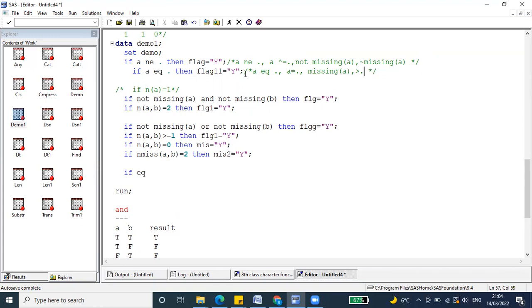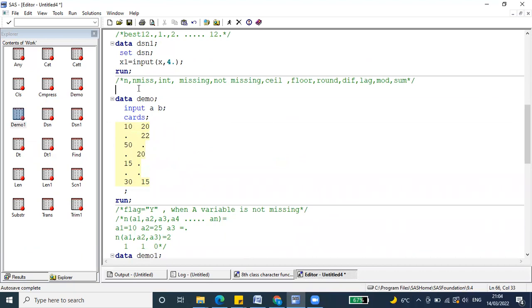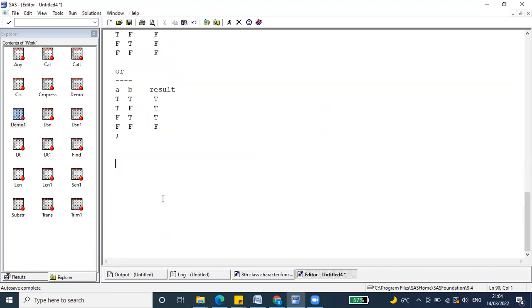So these many ways you can declare the same condition: a is equals to missing, or you can just mention the equals to, or missing of a, it indicates missing, or nmiss of a is equals to 1. Okay, these many ways you can declare the condition. Now, one more thing I need to explain to you. This is clear for everyone, right? Okay, just a small part.